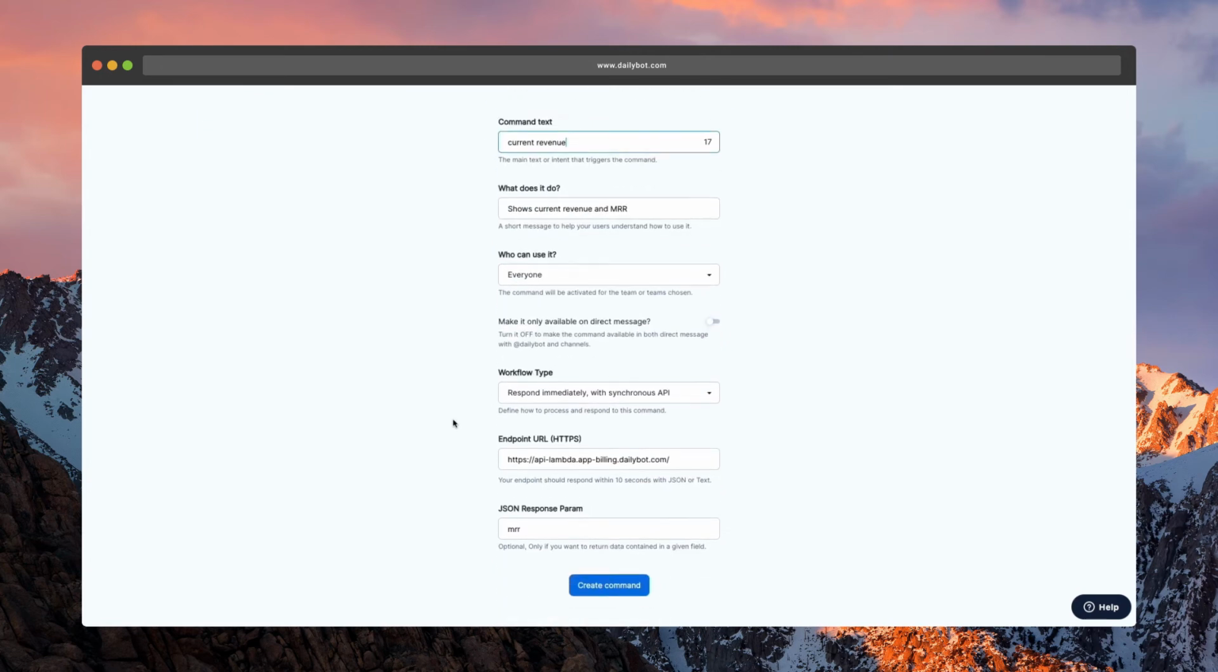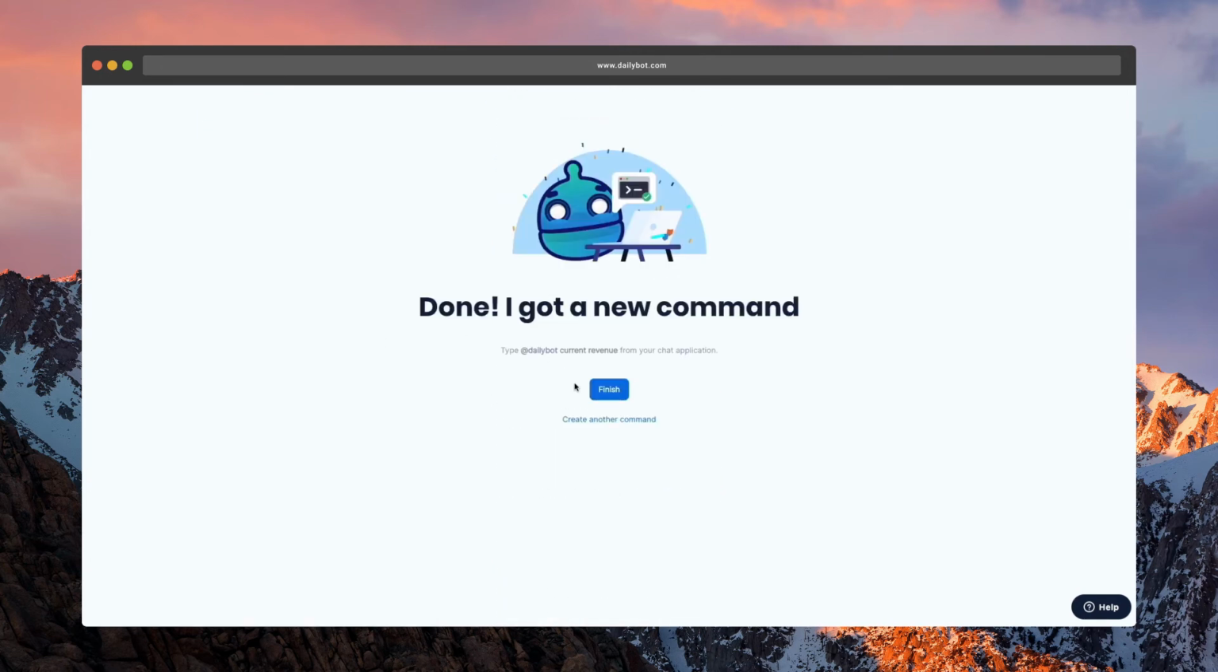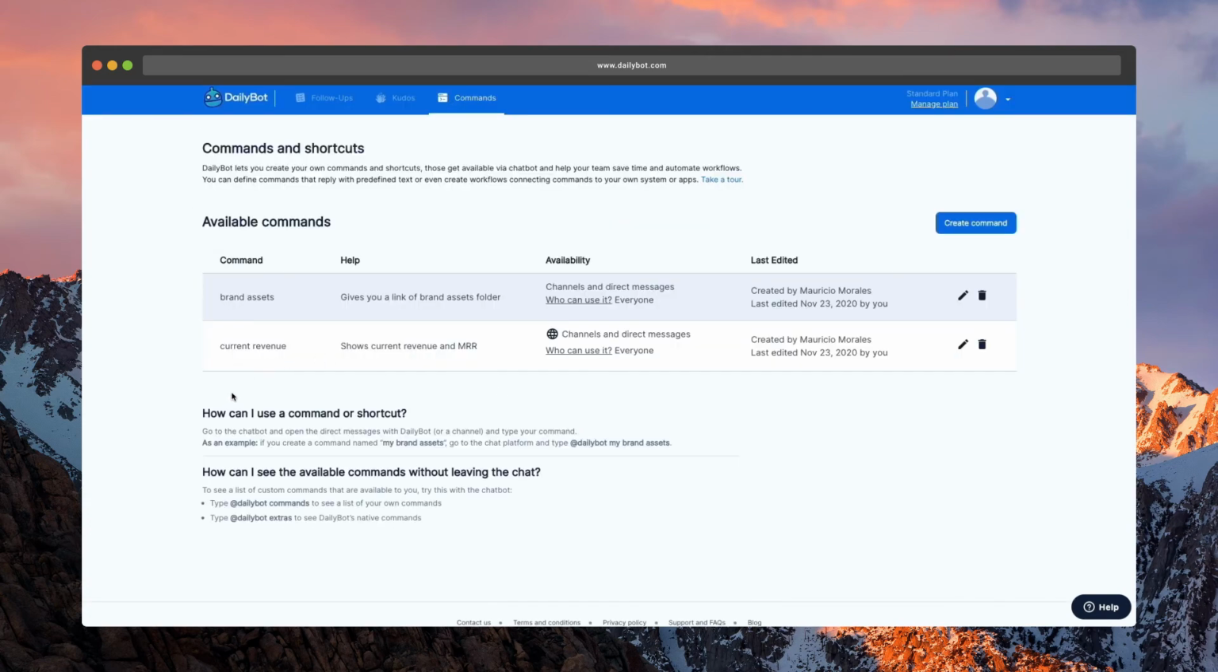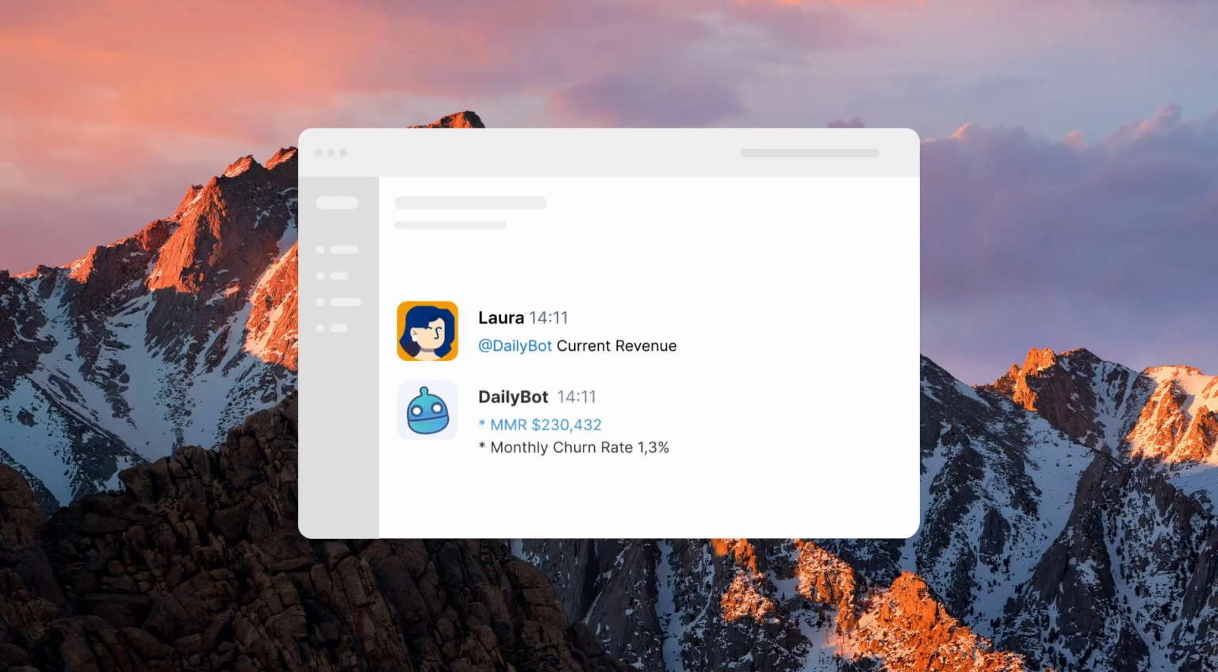Look at this. For this example, I created a command that is taking data from an API and shows us the current MRR and churn rate. This is a game changer for workflow automation in chat environments.